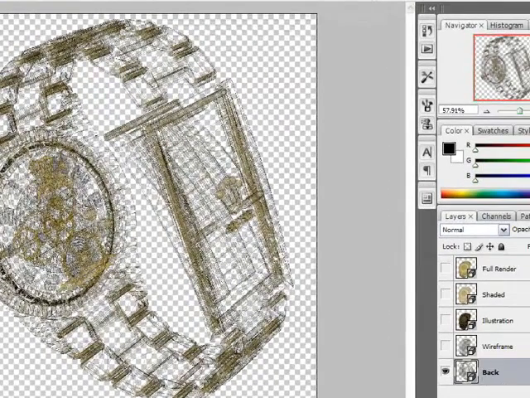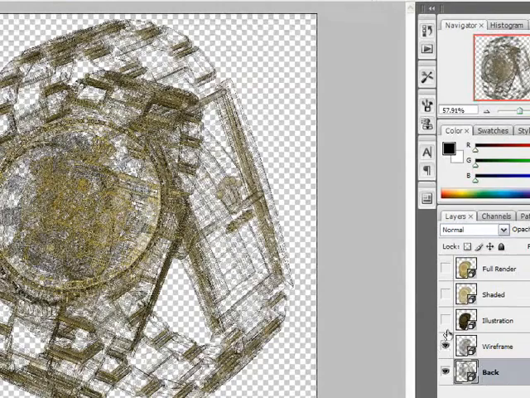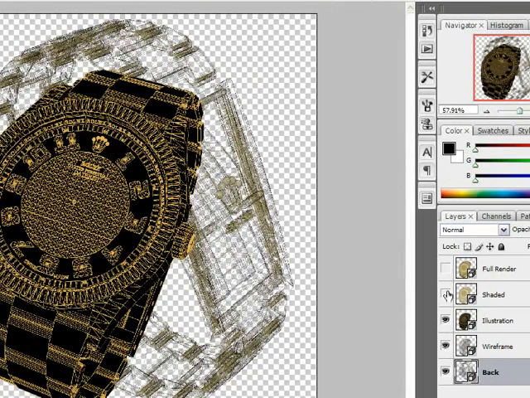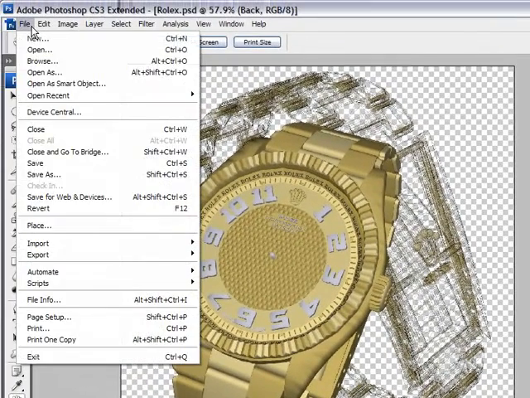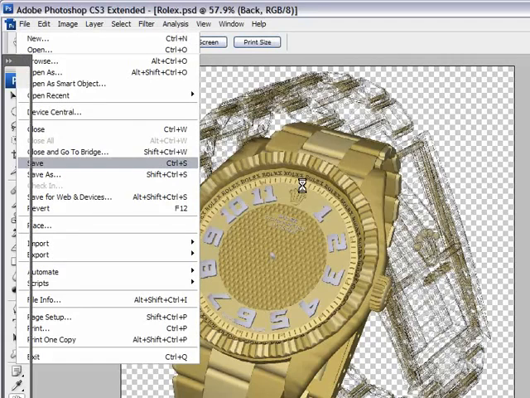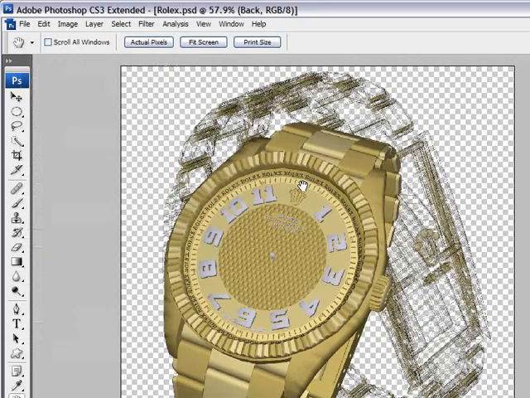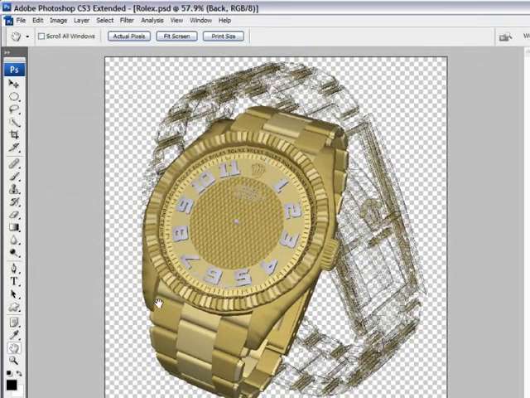And now we have a back layer, and on top of this we have the rest of the layers, which we will animate in the second and third part of this tutorial. So now we're going to save this as a PSD file, and that's it. You're done. This concludes the first part of the 3D watch animation.